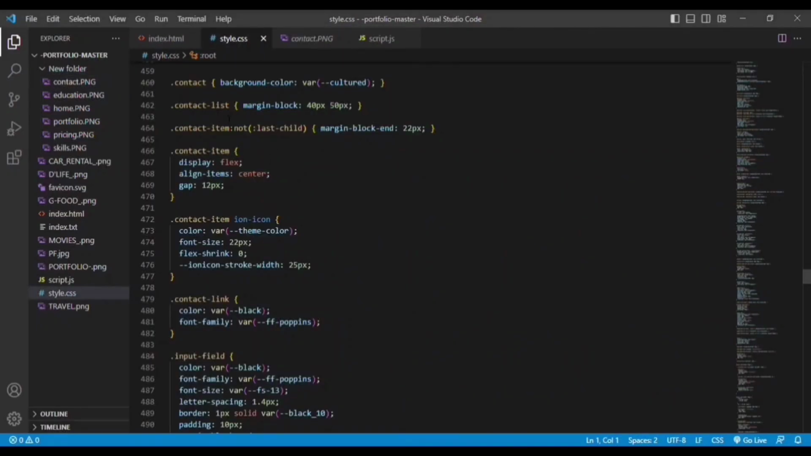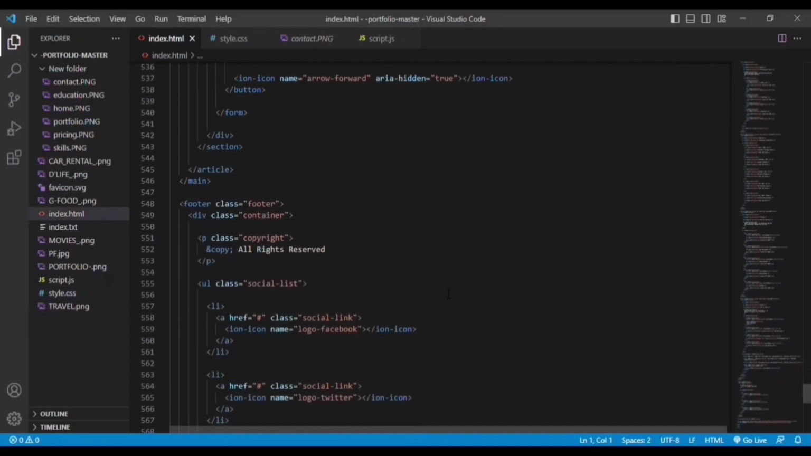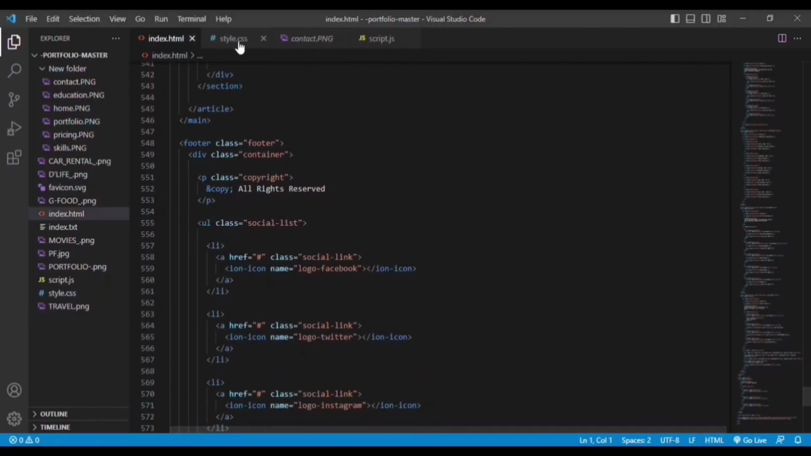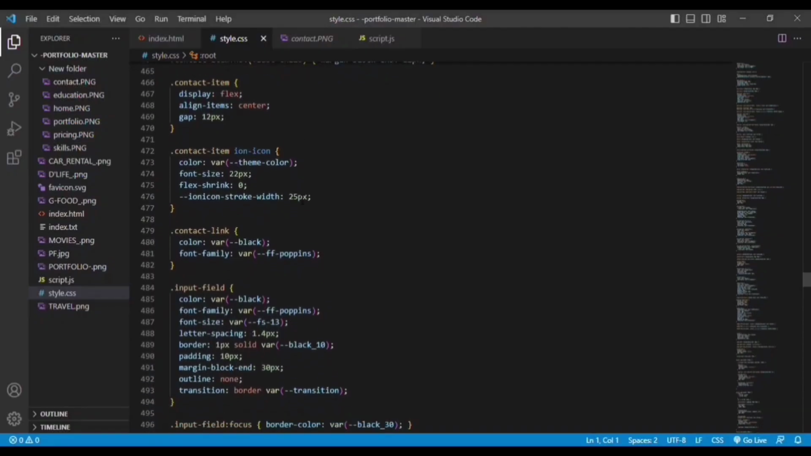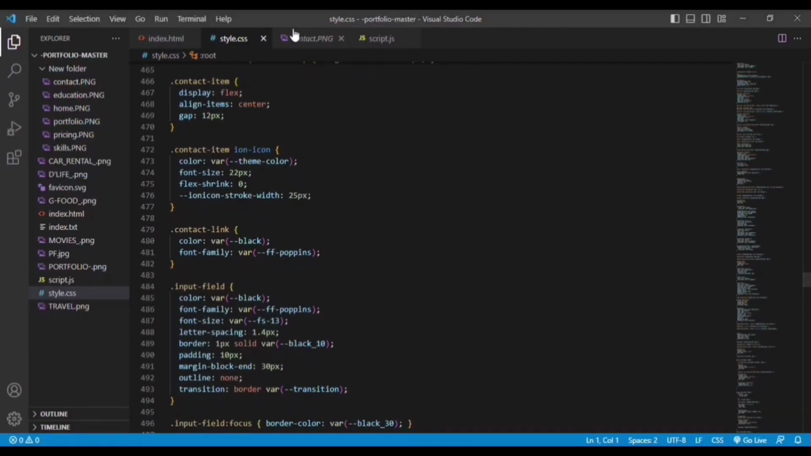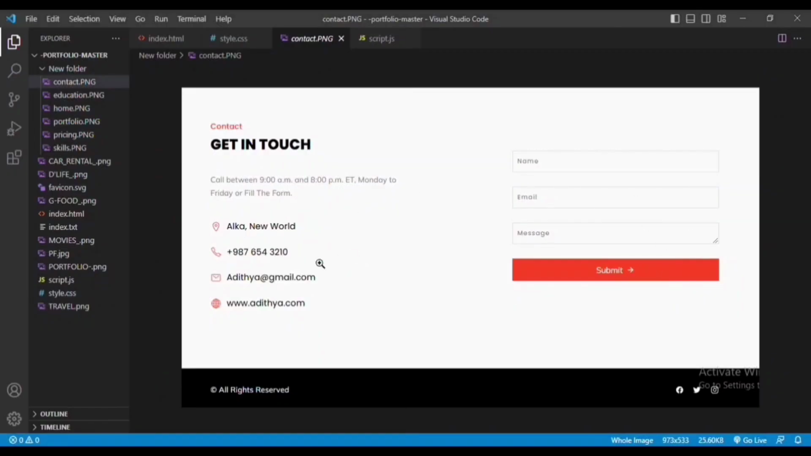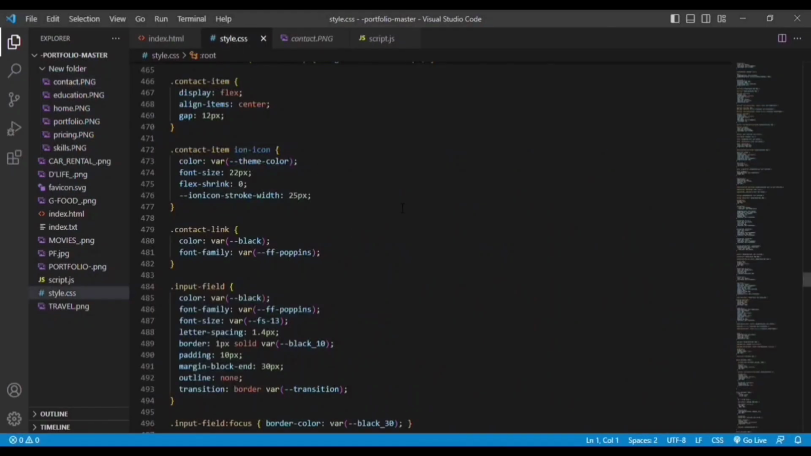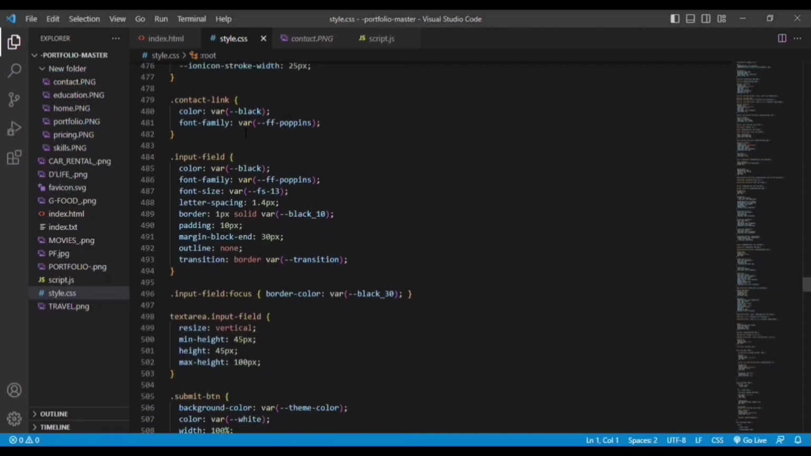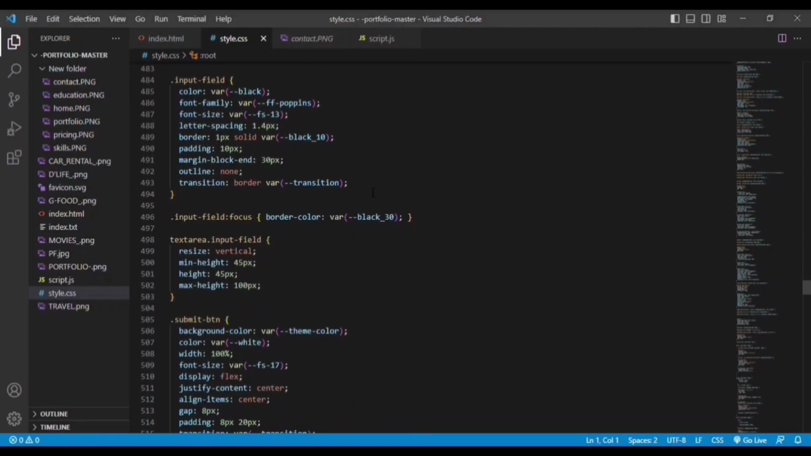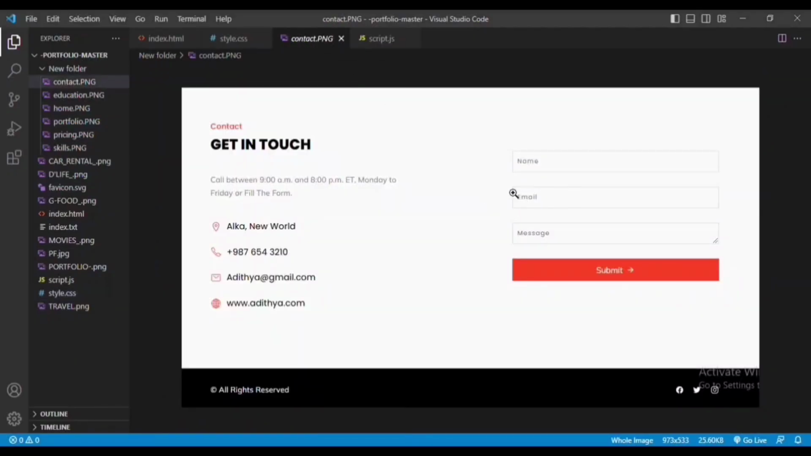Then we can go to the CSS. In the CSS you can see we have given the normal values. Then we have contact item, that is display flex, align items center. You can see they're aligned exactly at the center. Then we have the ion icon, for which we have given the colors, and for the contact link we have given the color and font family, and the input fields we have given color. And you can see here a 1 pixel border is given to each and every input tag.